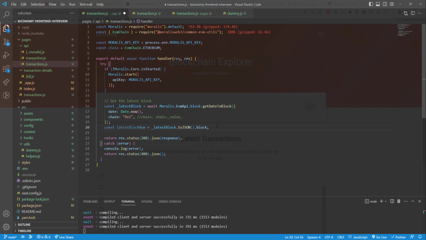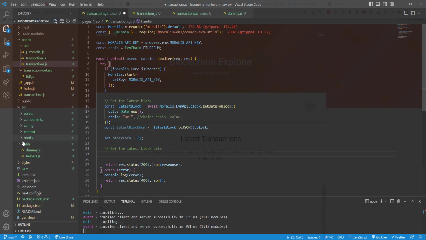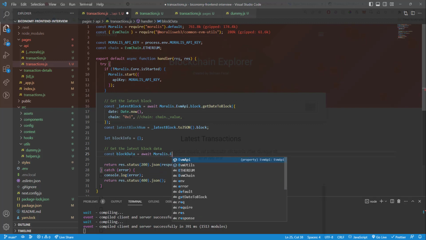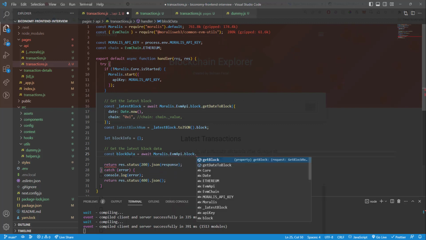Okay, in there, let's create something that will fill in: blockInfo is equal to an empty object, and we'll fill all of this in, right? So what I want to do now is get some block data. Over here we just got the block number, and I want to get the block data, right? So get the latest block data. Okay, and in there let's do something. So we'll say const blockData is equal to await Moralis.EvmApi.block.getBlock.